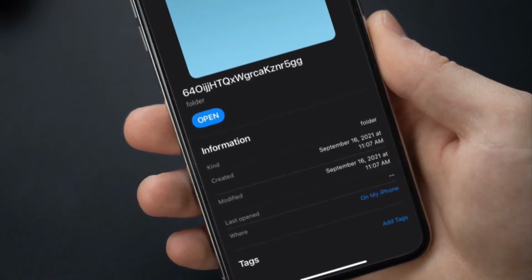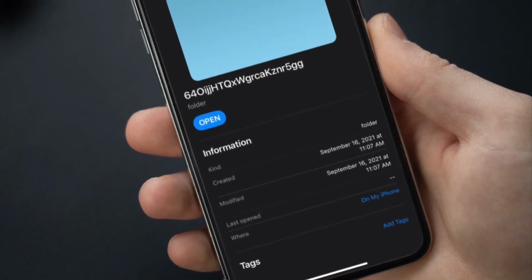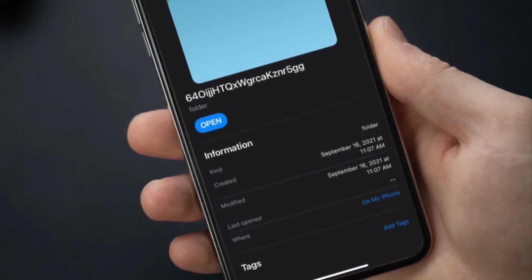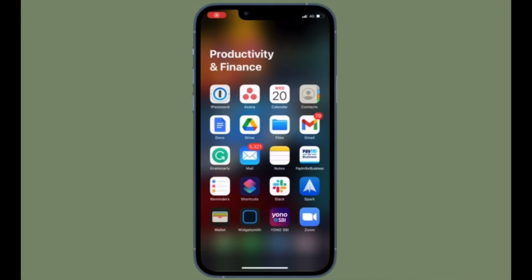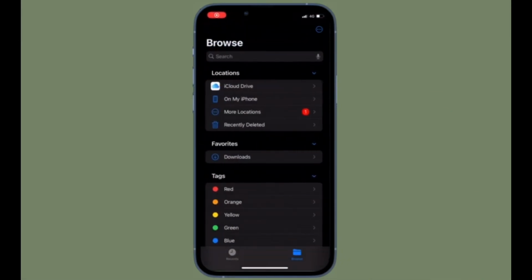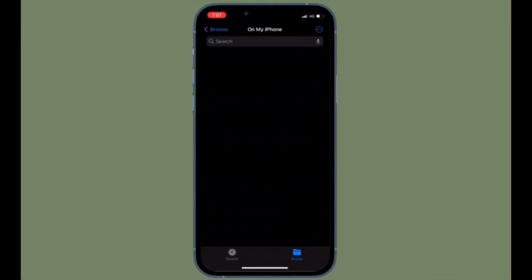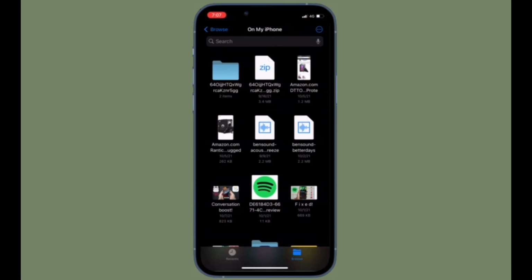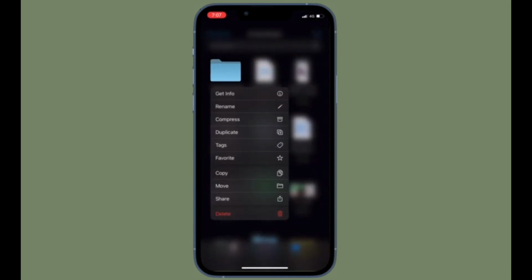This will bring up a menu where you will be able to see the file path. You can now long press on the path to access the copy option. That's all there is to it. Now you know how to view the path of a file on your iOS or iPadOS device.